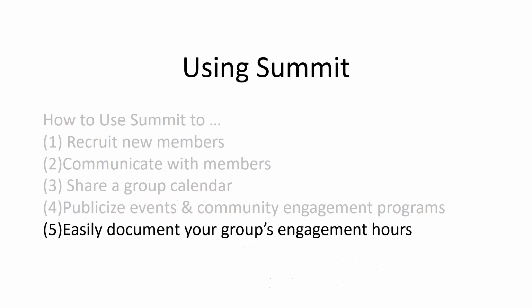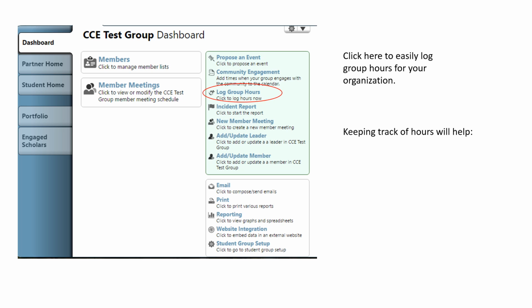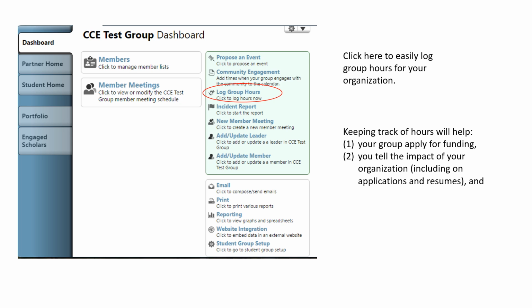Using Summit to easily document your group's engagement hours. Click here to easily log group hours for your organization. We hope that keeping track of hours will help you by helping your group apply for funding, helping you tell the impact of your organization, including on applications and resumes, and helping your members build portfolios.